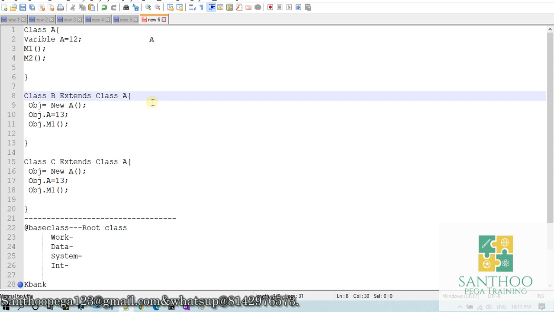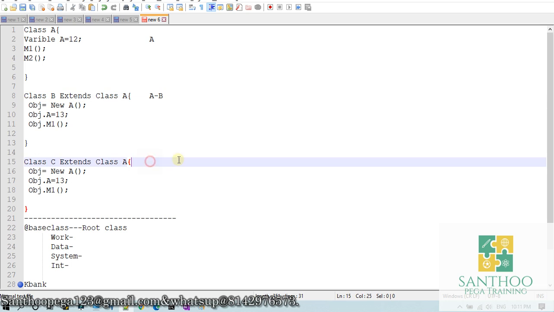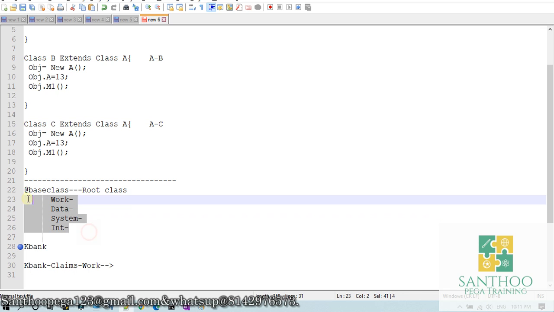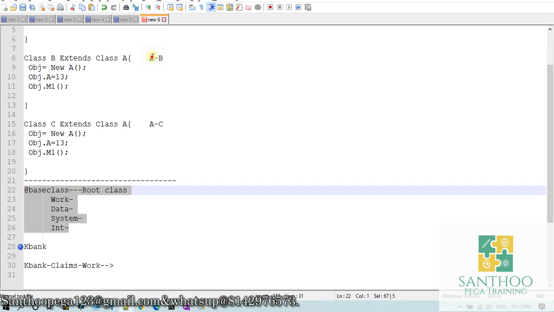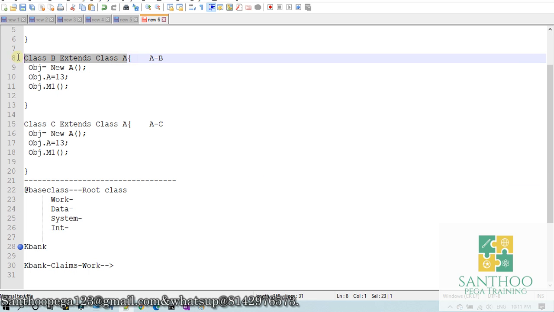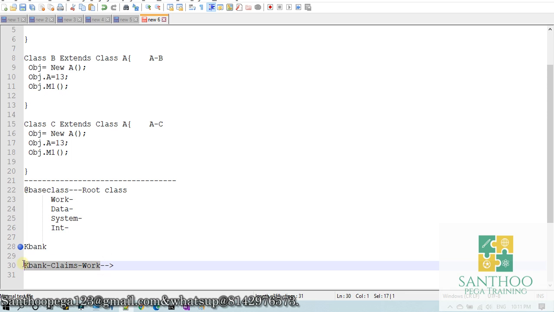So there we can extend. So B extends class A, and how we can define that in Pega is like A hyphen B. The same thing you see, A hyphen B, is nothing but B extending A. And now here you see A hyphen C. This is the current class, right? This is the current class A hyphen B, and now you can see this is the current class hierarchy.